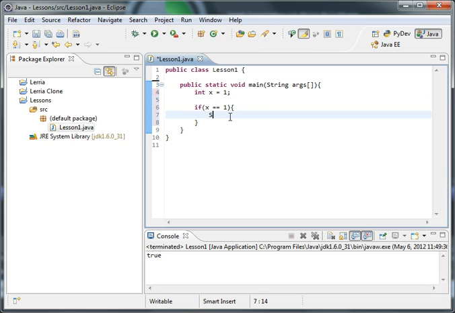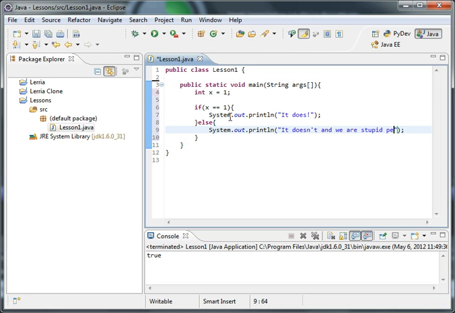Putting two of them, it'll say, okay, let's check if x equals 1. So if x equals 1, System.out.println, it does. But let's say x does not equal 1. So if x does not equal 1, System.out.println, it doesn't, and we are stupid people. There we go.